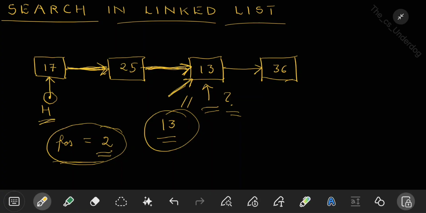Second position in the sense, the first position is 0, then I have 1, then I have 2, then I have 3. This is how I'll put indices.